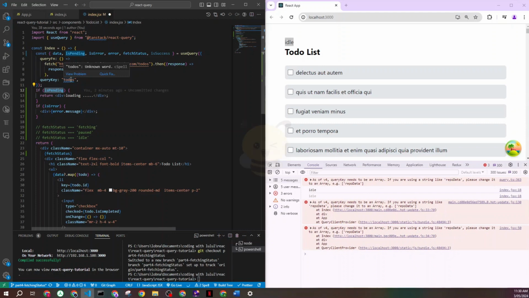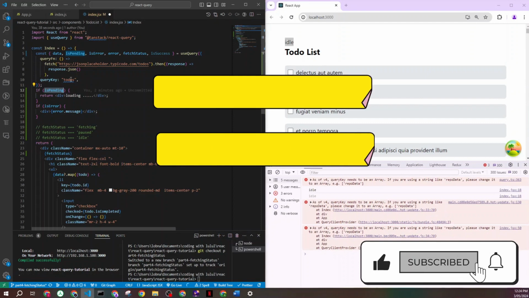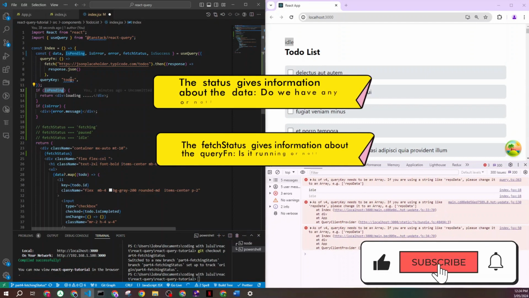You may not fall into them all the time, but it's good to be aware of the difference between them. Just as a rule, keep in mind that the status gives information about data. Do we have any of it or not yet? That is what status is about. For the fetch status, it gives you information about the queryFn itself. Is it running or not? Basically, that's the main difference between them.